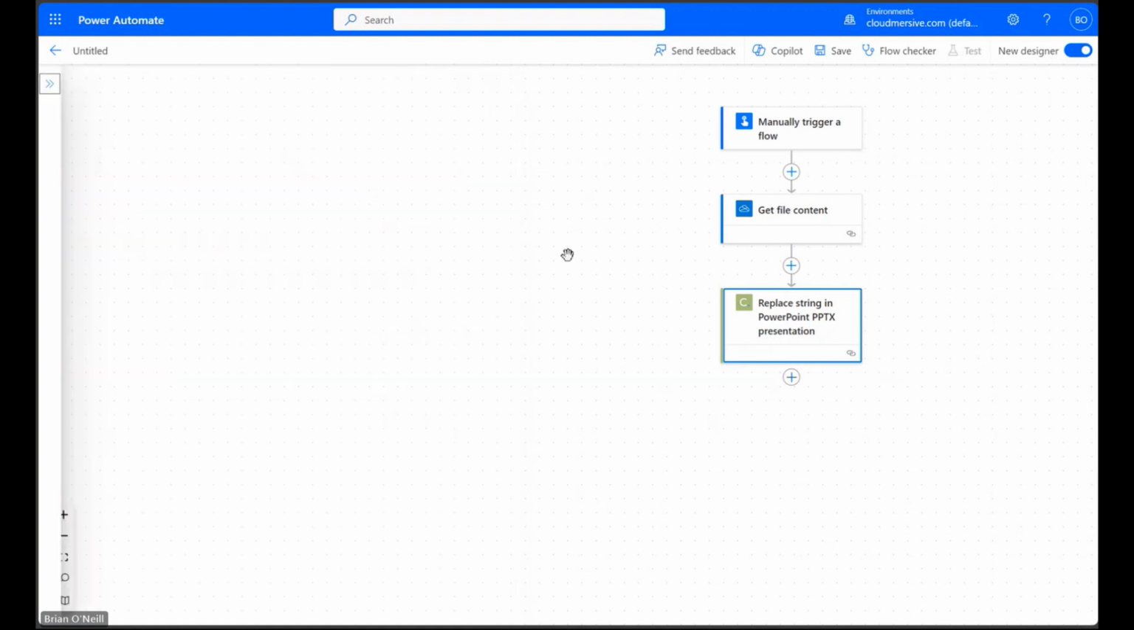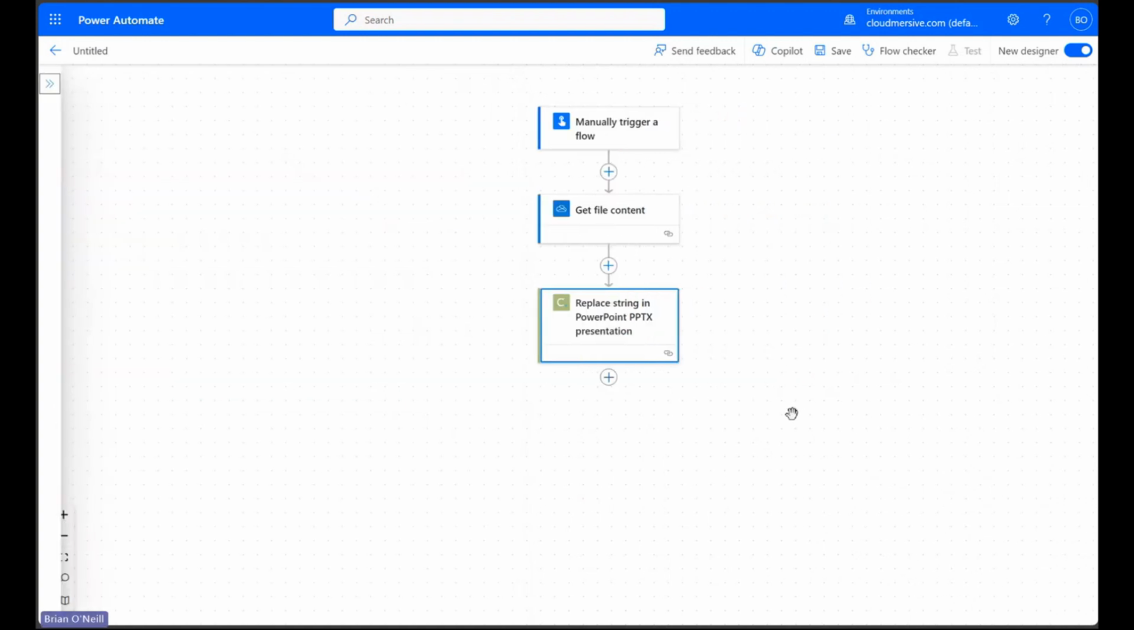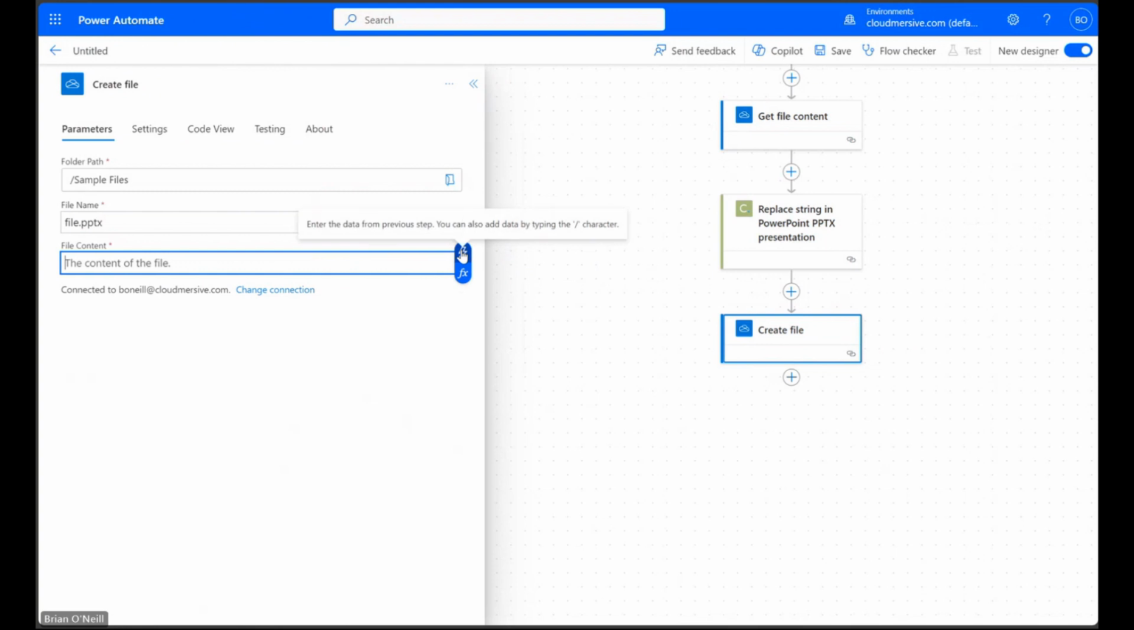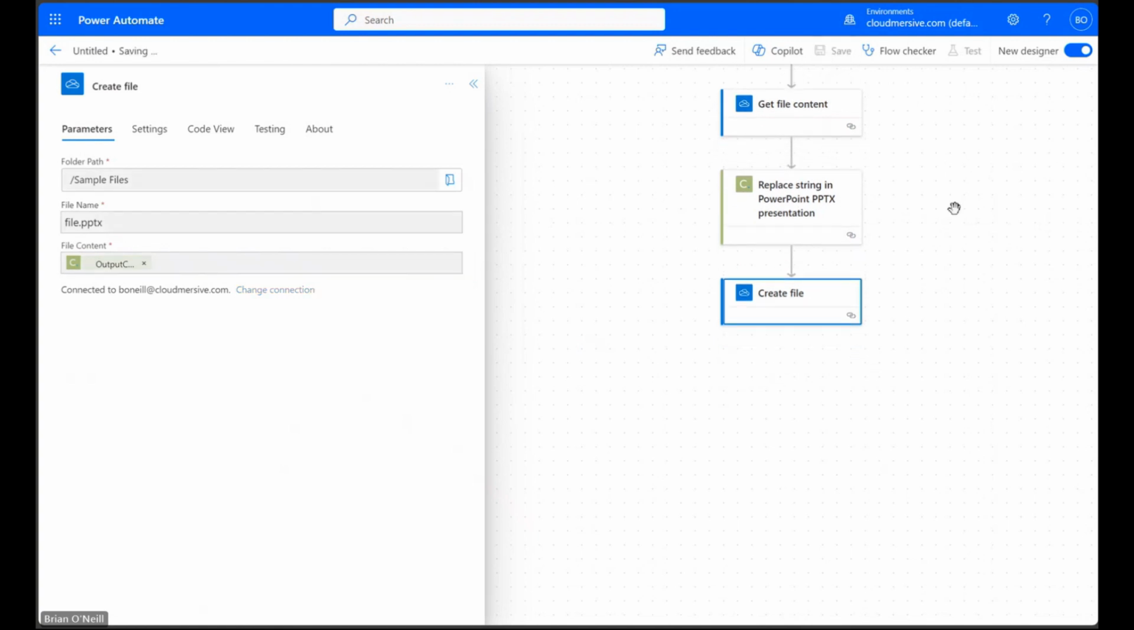Now we can finish our flow with a Create File action. When it comes time to enter our file content for our new file, we need to select dynamic content labeled output content from our string replacement action. And that's all there is to it. Now we can easily replace content within our PowerPoint files without having to open them.